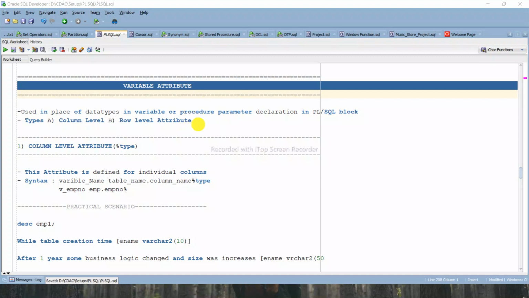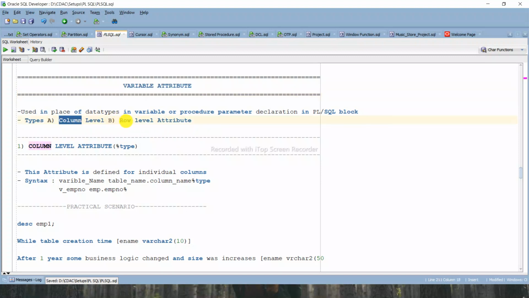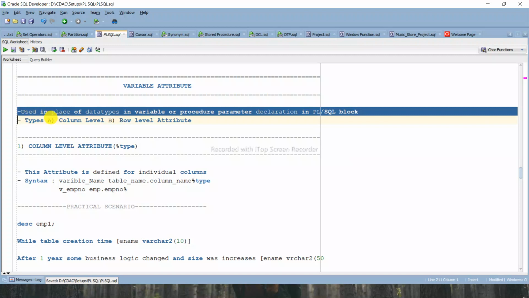attributes. So in this video we'll see what the variable attributes are, how things get easy when you are using these variable attributes, and how we can fetch multiple data by using simple code. The attributes which are used are column level attributes and row level attributes. Basically, the variable attributes are used in place of data types in a variable or placeholder parameter declaration in a PL/SQL block. So these attributes we are using in the data types only.